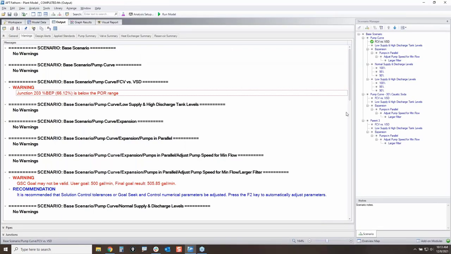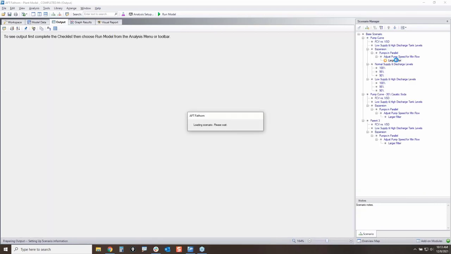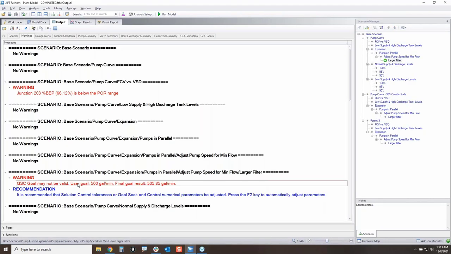As you can see here, I have another warning in another scenario, which deals with the goal seeking control module. So if I go down to that larger filter scenario, this tells me what the warning is: my goal may not be valid. The goal that I specified for flow is 500 gallons per minute. The actual result that I'm getting is 506. Well, I'm okay with that. But if you wanted to, it can also sometimes give you recommendations saying that you might want to try tightening up your tolerances. And if you hit the F2 key like it does right here, it'll do it for you. And then when you rerun that scenario, it might get this final goal result closer to your user goal value that you specified.